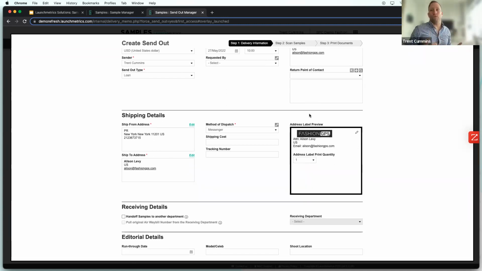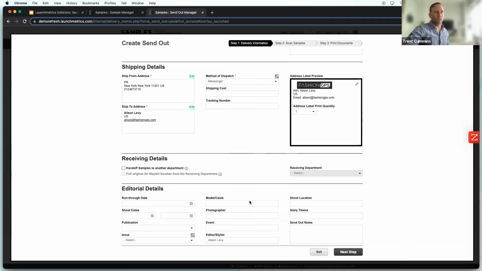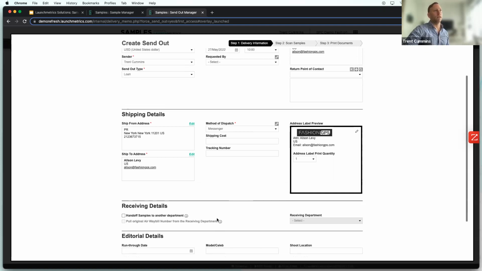Now, it's up to you. If you want to put in more information to make your reporting better, you can definitely do that. Like from a PR standpoint, you can put all this information in, as you see here.